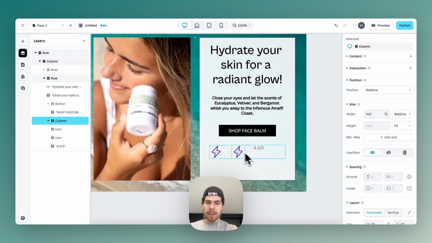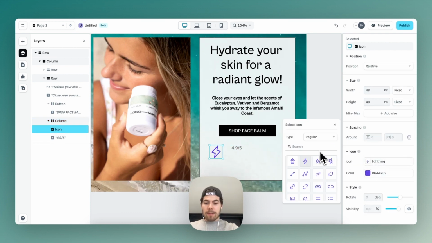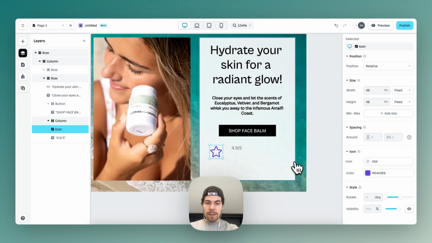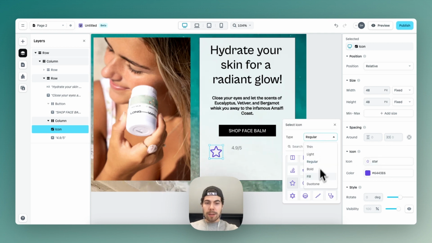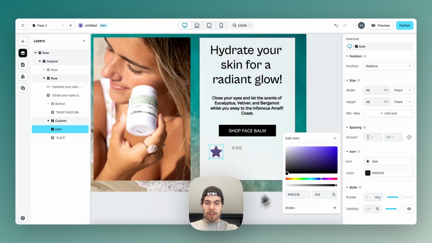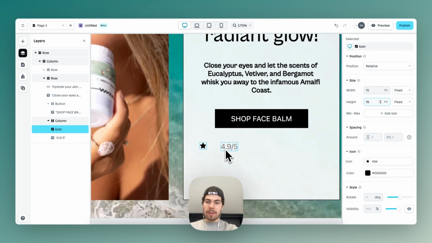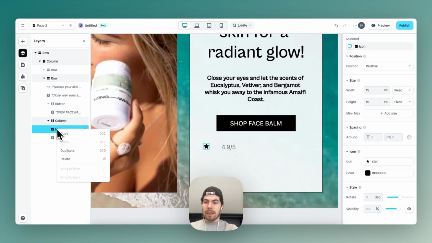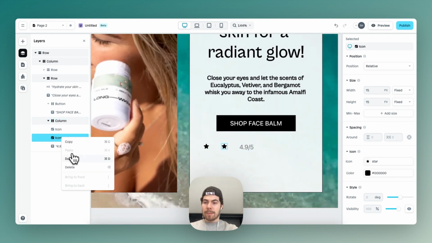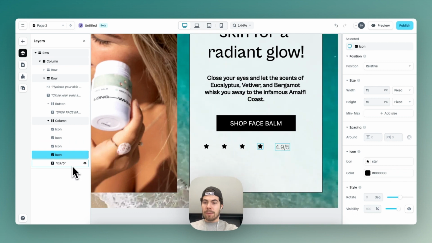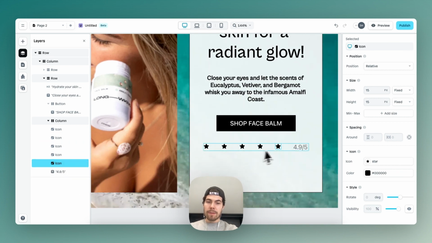This is looking good. And then first delete this first icon, look up the star icon, set the star to fill, change the color to black, and it's way too big right now. So let's change it to 15 by 15. And now it's time to duplicate 3, 4, 5.